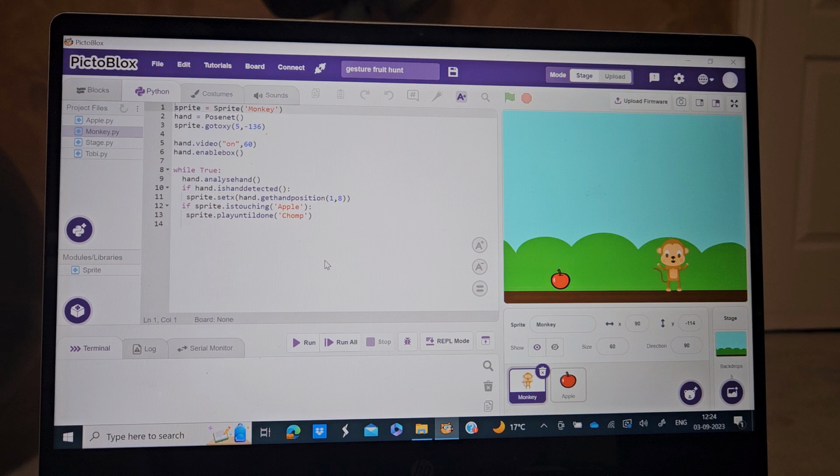Okay, let's start. I'm using the Python interface of the vector blocks, and the first sprite I have is monkey. For the programming I am calling the sprite monkey, and then I'm calling the function hand equals PoseNet, because I want my hand movements to control the movement of the monkey. So I'm calling the PoseNet extension, and then I'm fixing the position of the monkey to 5 and minus 136 by using the go to xy function.